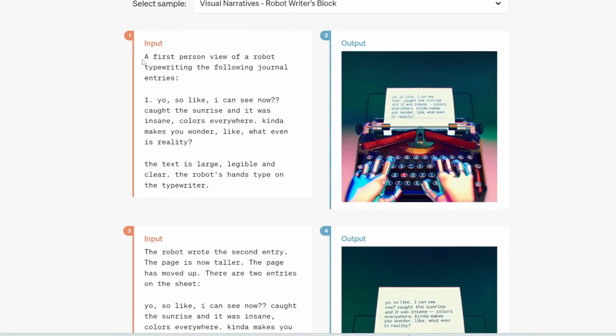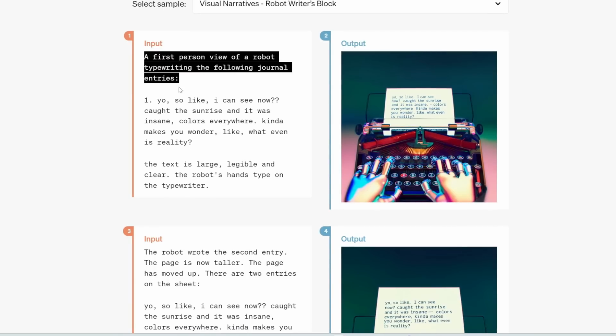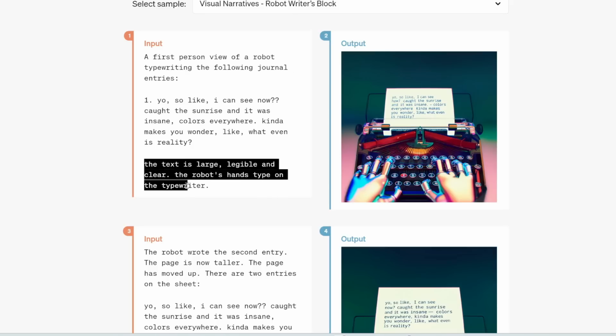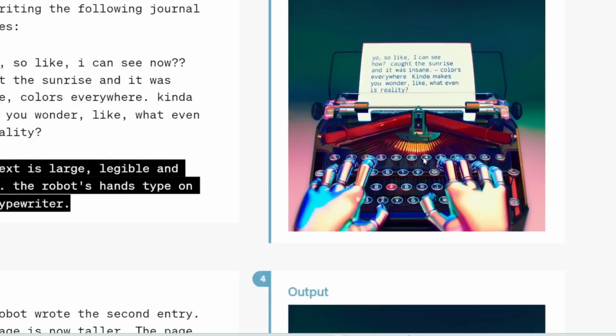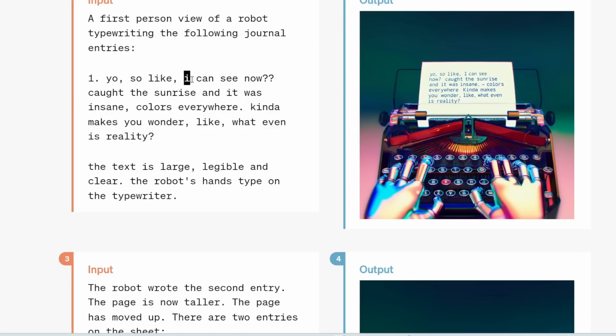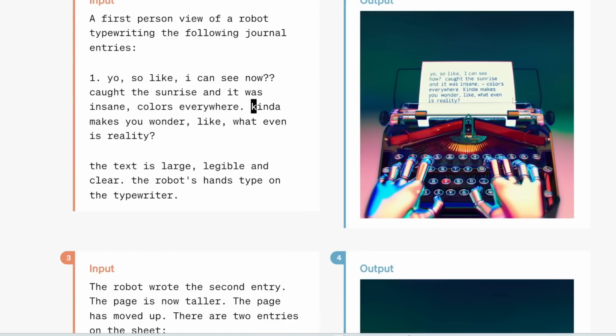So here's the input, a first-person view of a robot typewriting in the following journal entries. Here is the text. The text is large, legible, and clear. The robot's hands type on the typewriter. And here's the image. You can see that the text is very accurate. There are minor errors, like it's missing the 1 here. The I is capitalized in the image. Same with the K in kinda. But other than that, this is the most robust text out of all the image generators out there. Even for Stable Diffusion 3, which is just released, it still sucks at generating text, especially long sentences.